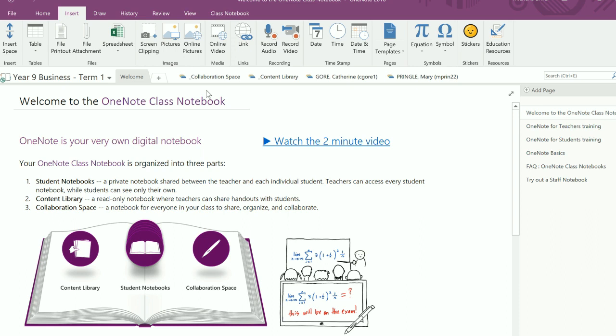Let's now take a look at how we'll use the OneNote Class Notebook, which is an add-in feature provided in OneNote to collaborate with the students. When you first create your notebook, you automatically assign 3 parts. Part 1 is the content library, which is where the students can read only. It's a great place to put some handouts and resources in there.